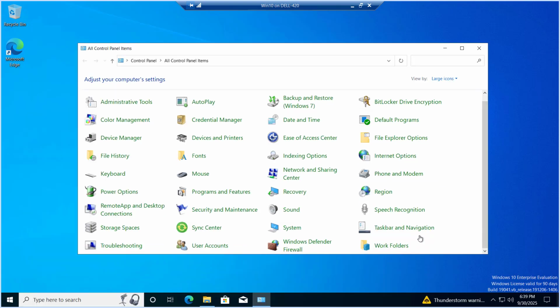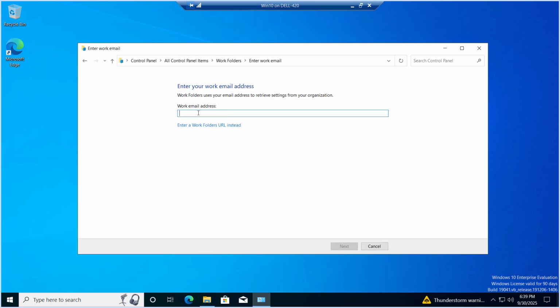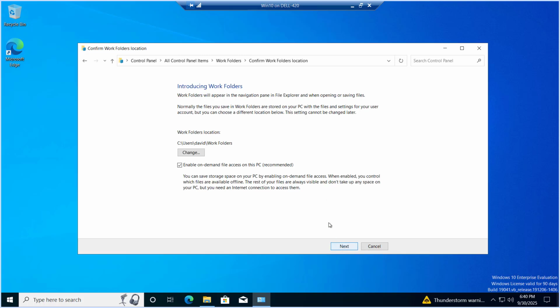Inside the Control Panel you will see Work Folders. Just click on Work Folders and click on Set up Work Folders. Instead of an email address, we will set the URL instead. So this is our URL, and I will set the IP of the server. So this .102 is the IP of our server. Click on Next, and here you can see the work folder location will be Users, David, and inside that it will be Work Folders.